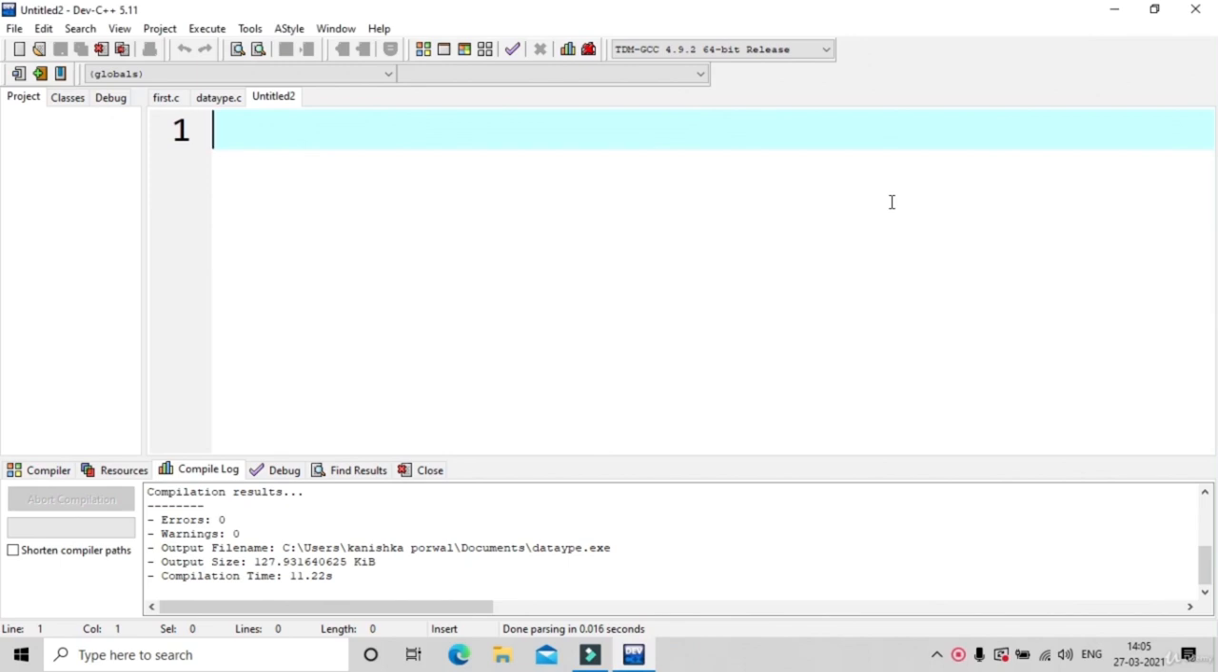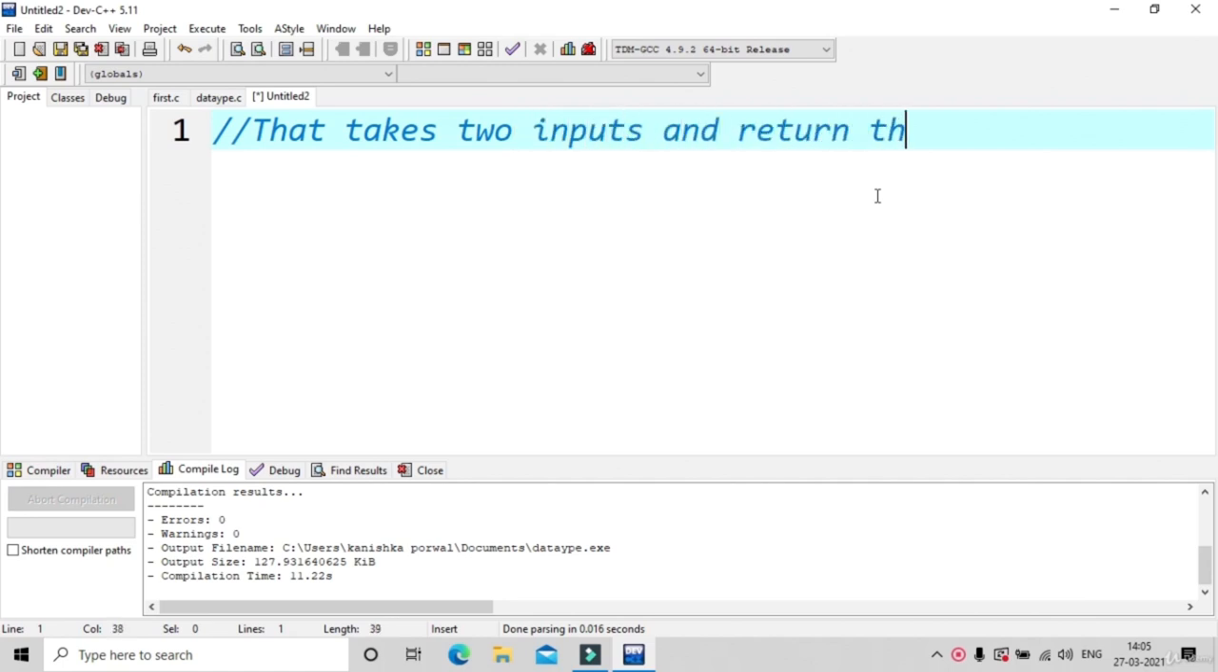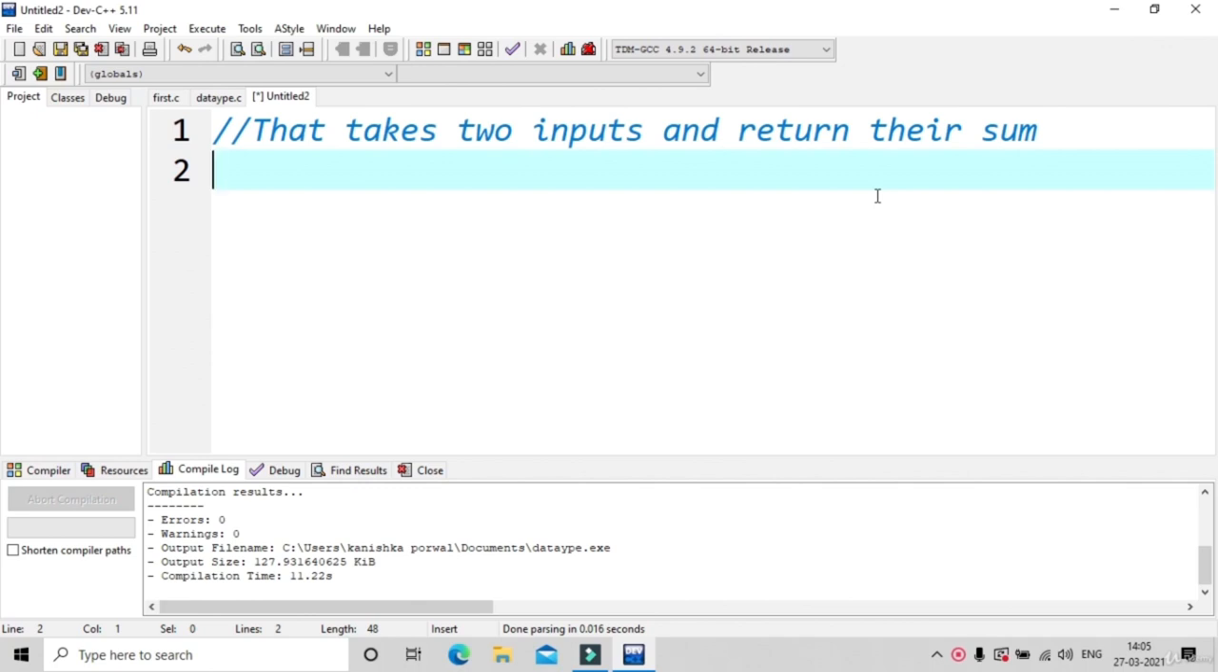Before jumping to a new concept, let's create some programs to understand the basics. First of all, we are going to create a program that takes two inputs and returns their sum. In this program we will learn how to take input from the user and how it will return something.